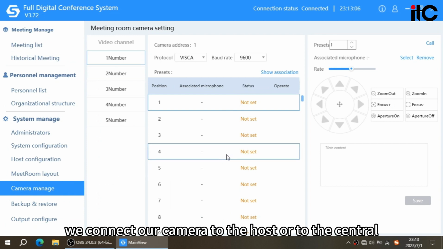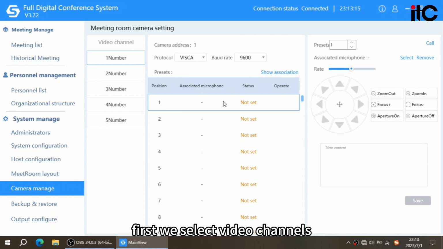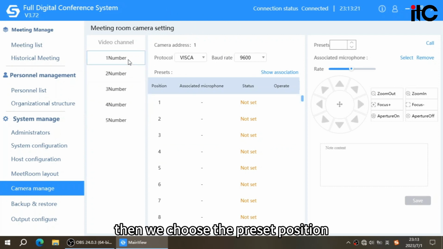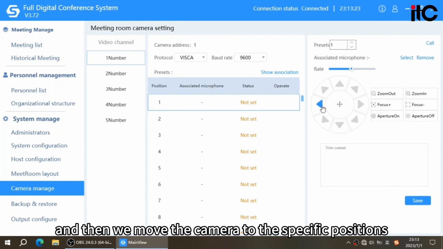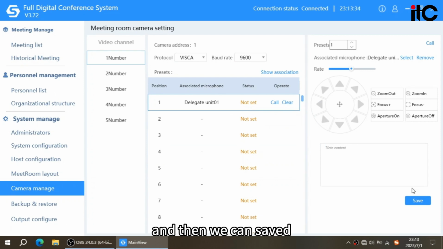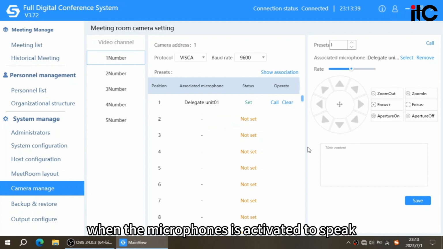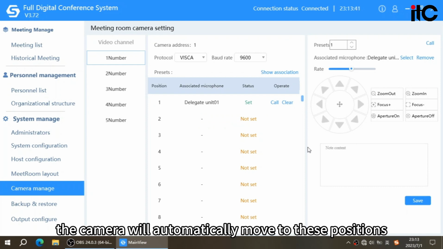After we connect our camera to the host or to the central control device by the control cable, we can have the camera controlled in here. First, we select the video channels. Then we choose the preset position. And then we move the camera to the specific positions. Then we select which microphone is going to relate to this position. And then we can save it. And so the next time when the microphone is activated to speak, the camera will automatically move to this position.